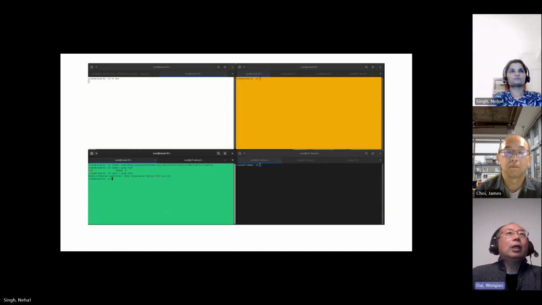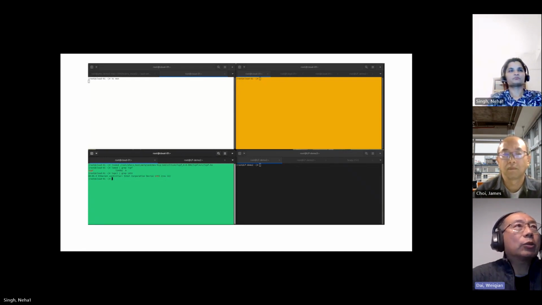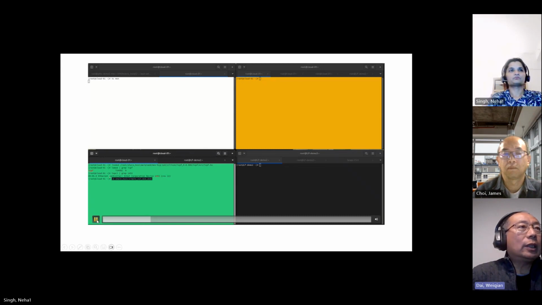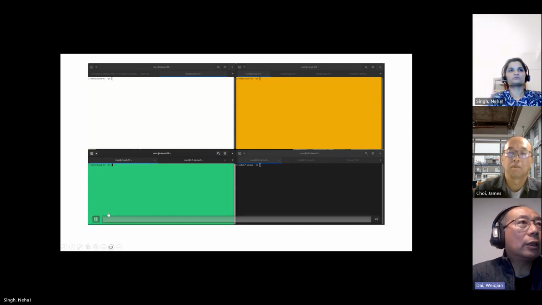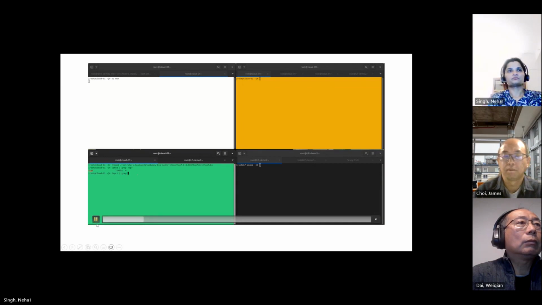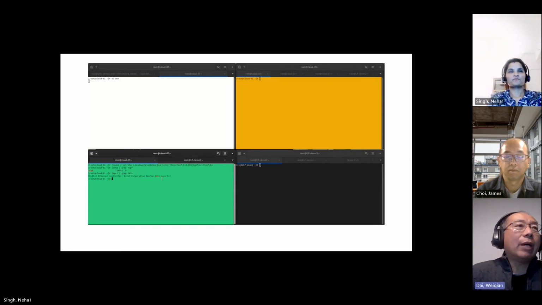Okay. Now we have a full terminal showing on the screen. The white one is a TC monitor. We're going to monitor the TC activity. The green one, mostly we're going to enter the commands.